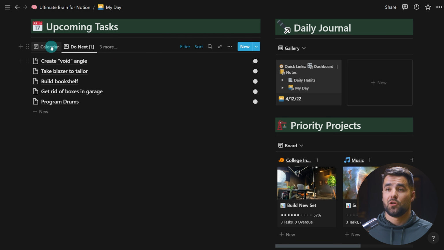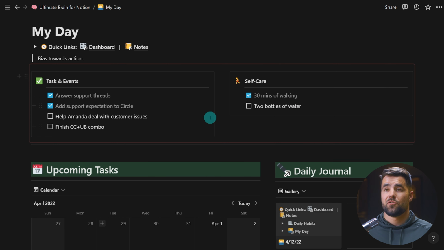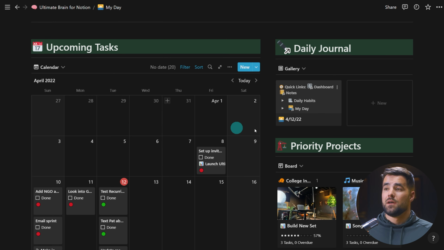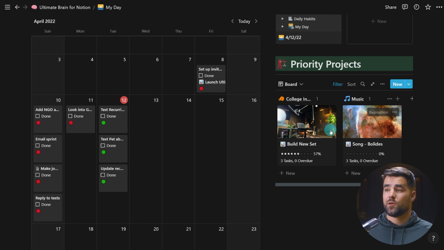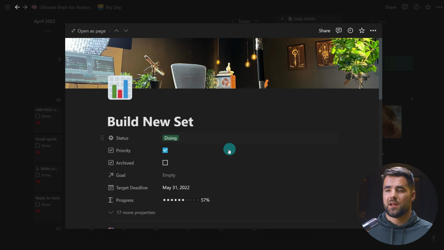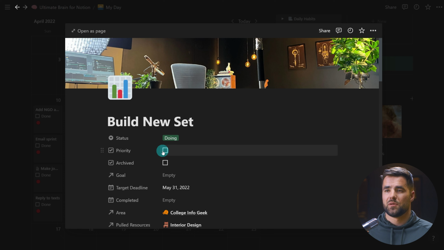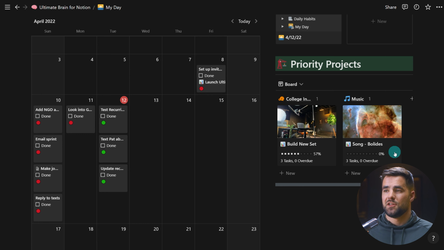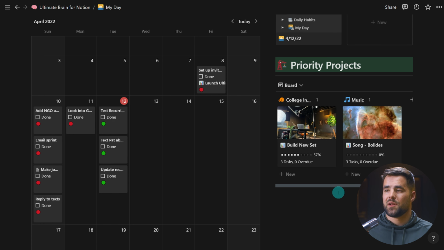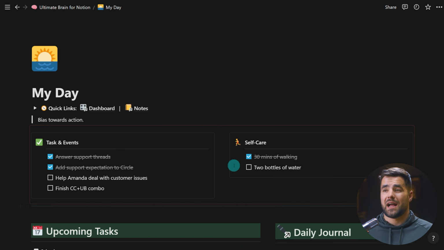So you could look at that, you could look at your calendar, and you could reference those to create your My Day area. You have access to your daily journal here as well. And projects that you have marked as priority will show here in the priority projects area as well. So to mark a project as priority, you would just check that checkbox. And if you don't see it there, it's because it's hidden by default unless it's checked. So open up those properties, check it, and you will see it right here in priority projects. So this is a great place to plan your day.